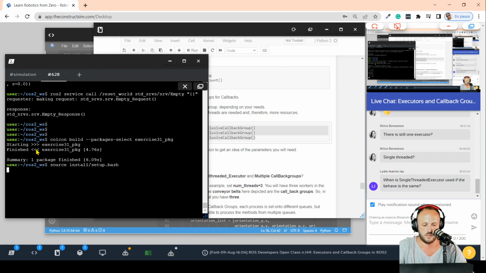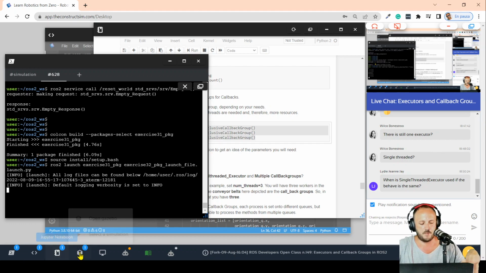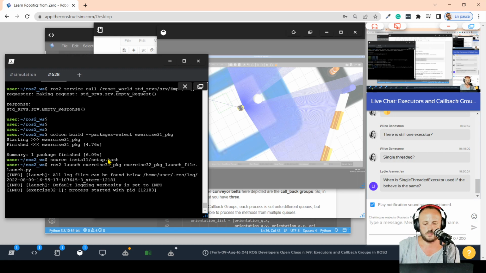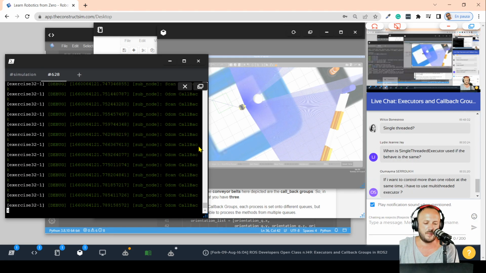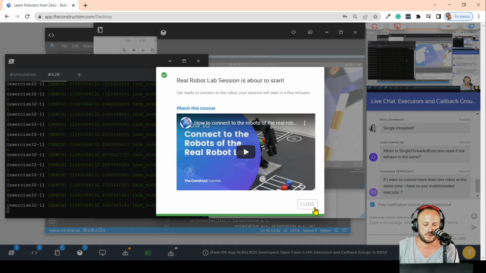Source, there we go. And then now if I run it, I should have the same behavior. Okay, so my code shouldn't be blocked by the rotate function. Yeah, there we go. So my robot is rotating now, but my callbacks keep being executed. Right?